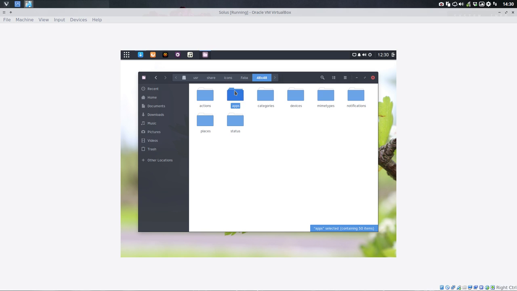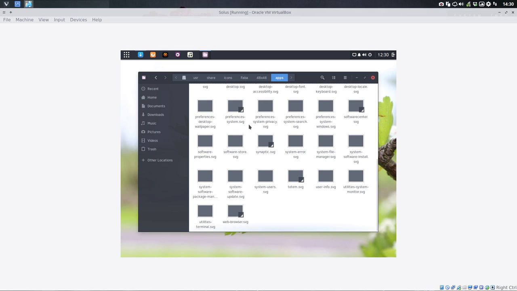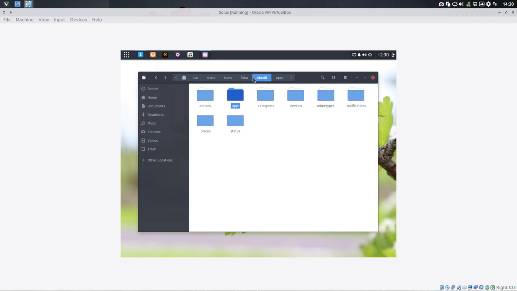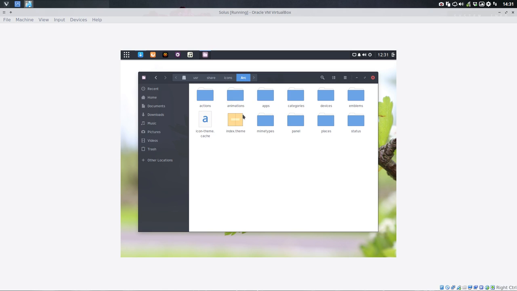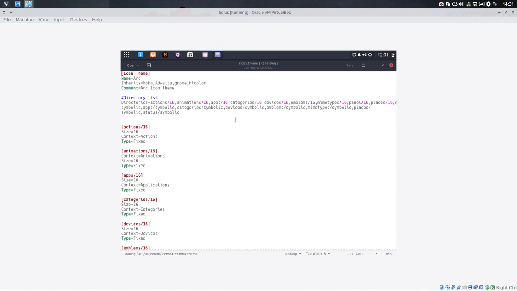So only 50, so it should be somewhere else. Anyway, it's a mixture between Arc icons and the Faba icons. So this one, let's see if we can open it with something. So it's going to the Mocha icons. All that's not available, what Arc does not provide, is coming from the Mocha. It's as simple as that.